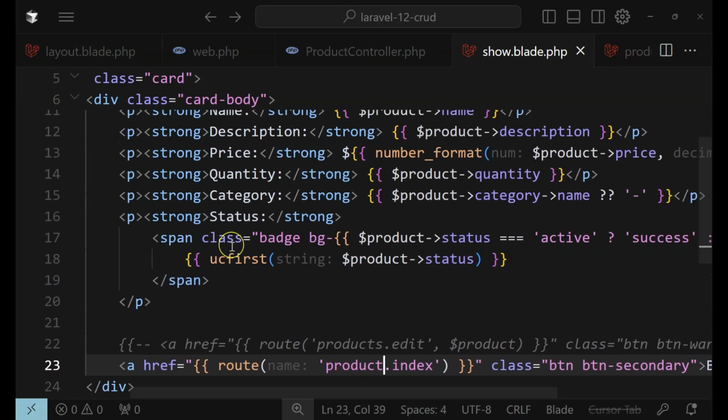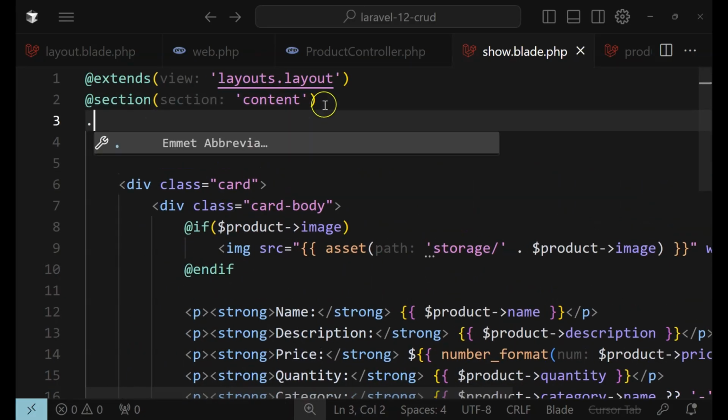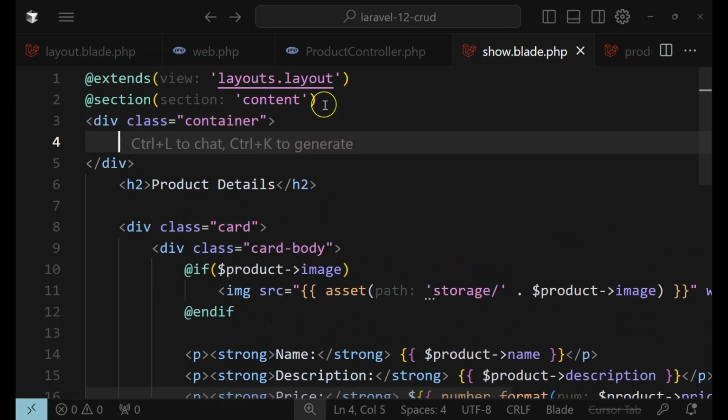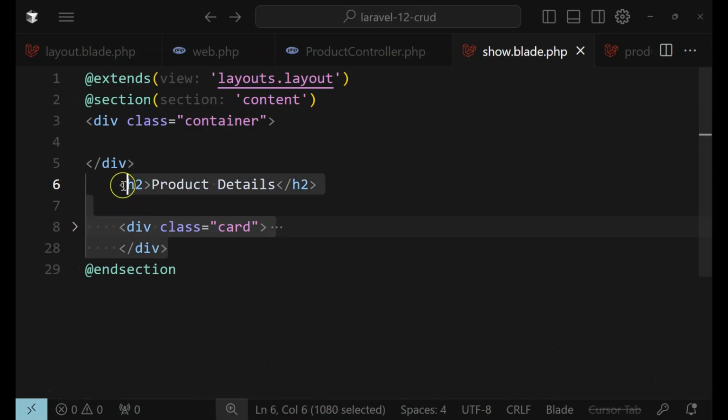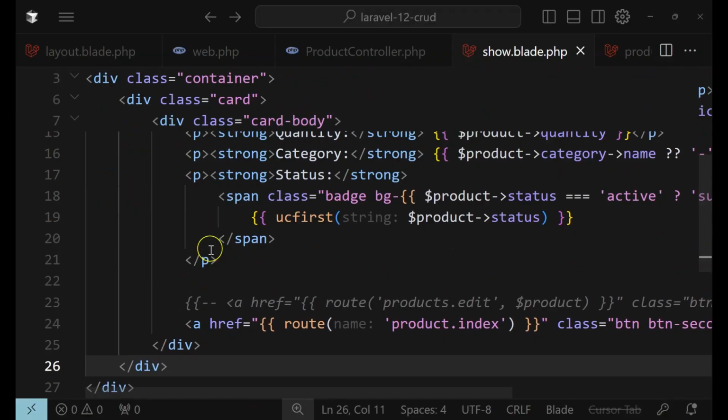So for example, I can just put all of this inside the container. So I'll just say container, and then everything will fall inside the container. So let me cut that one and paste it there.